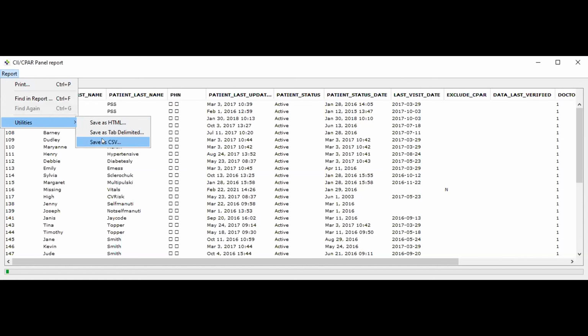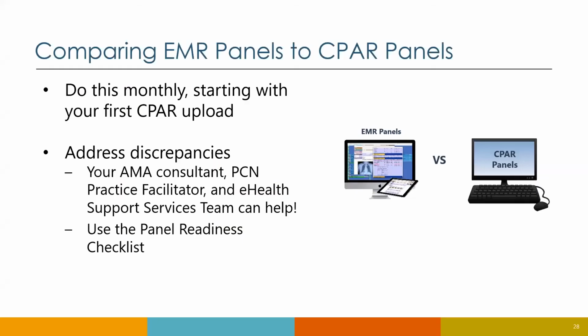To learn how to use the saved report in Excel, Office Libre, or OpenOffice, please refer to the Spreadsheet Basics for Reformatting Panel Conflict Reports YouTube videos linked to here. Use the custom report list to make any necessary changes before uploading your first panel to CPAR. Then, after your first CPAR panel upload, run this custom search again to compare the panel numbers in your EMR to the panel numbers in the CPAR application. If the numbers differ, investigate why and address any issues identified.